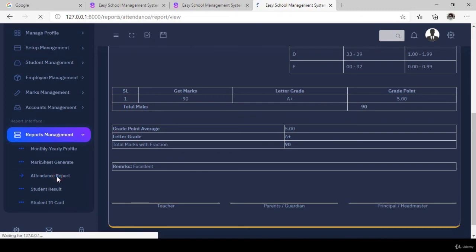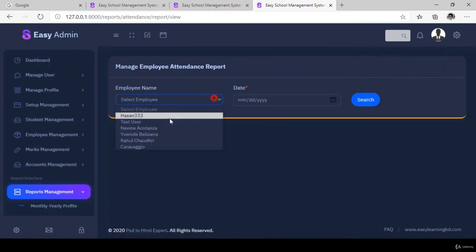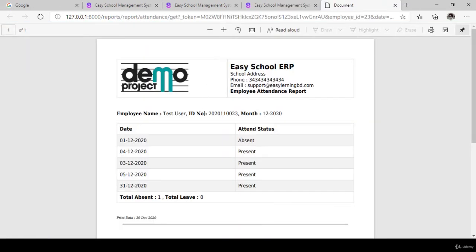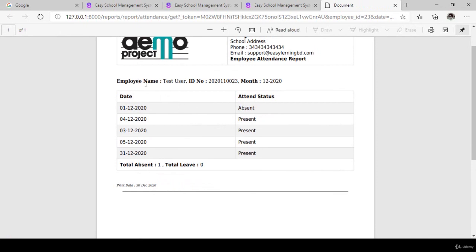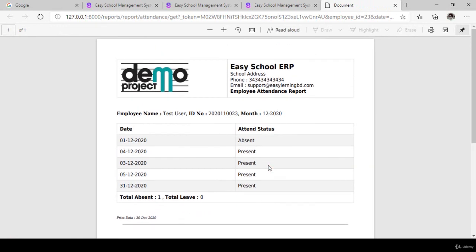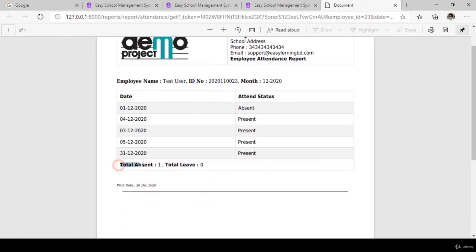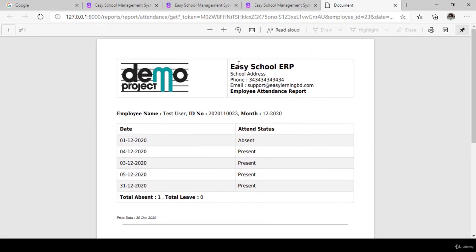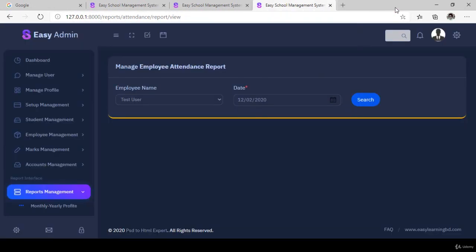And then the attendance report. From here, if you select an employee, select a date, and click search, then it will display all the details for this user. You can see for this user that is the 12-month attendance report. Okay, so how do we do that work? And you can see it's also showing total absent as 1 day and total leave as 0. So how can we generate it, I will show you that with a live example.